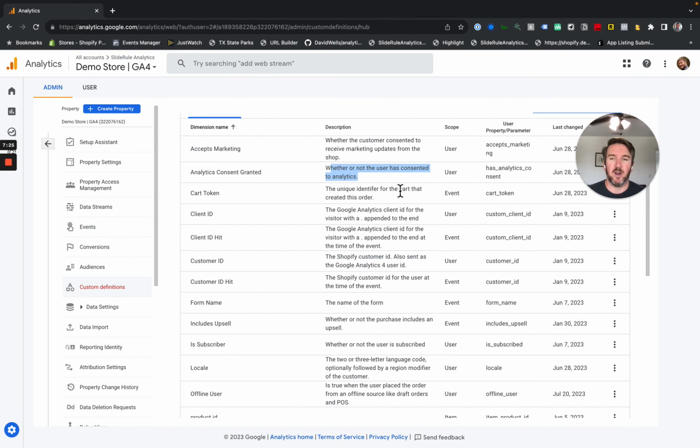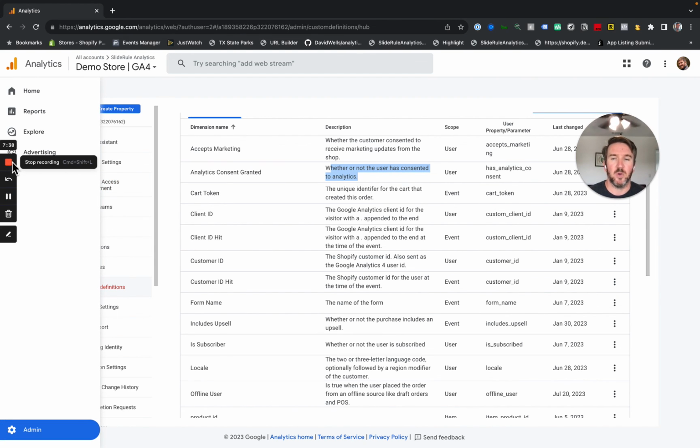So you can use that in all of your reporting to see the impact of GDPR cookie banners on your tracking. That's the value of this. Please feel free to reach out if you have any questions and you want to know more about how this works.